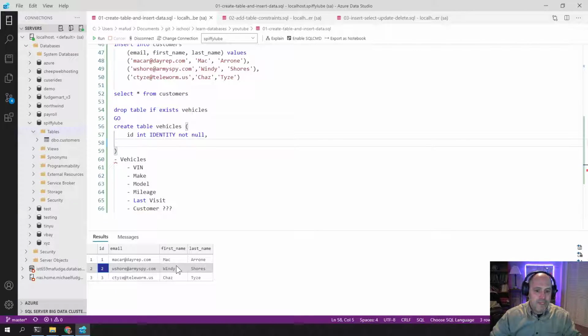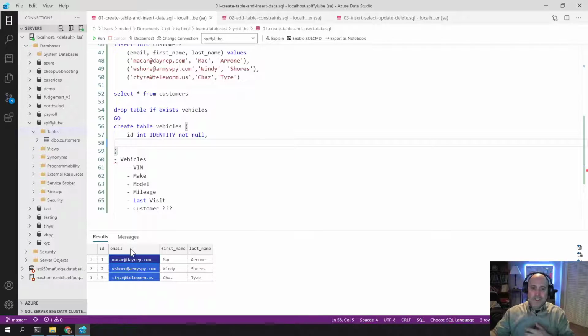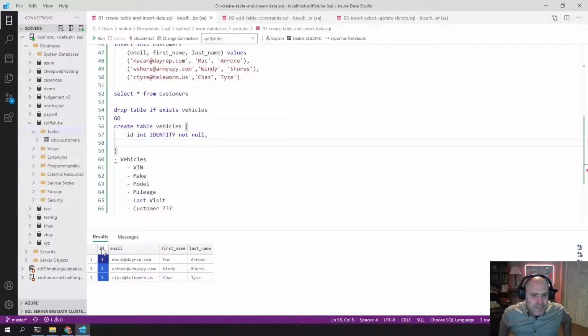This person's email may change. Windy Shores may log in and say, my new email is this, but they're always going to be referred to as ID 2. And so I don't have to worry about it. If I made the email the key, and Windy Shores changes her email, then I've got to go find all of her cars and make sure that those match the email address. Because I'm using an internal ID, I don't. That's the advantage of coming up with your own surrogate.